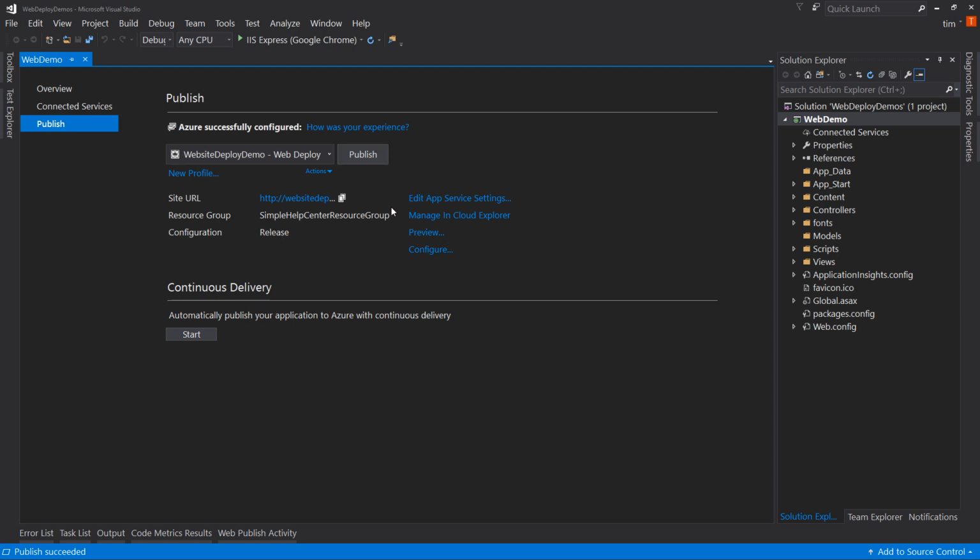the publish button here. Now I can also set up continuous delivery, which will, every time I make a change and save it, publish it out to Azure. I'm not going to set that up, but you could if you want to. That's a little bit more involved process. It's not much, but it does have a couple more steps there. And it's not something I want to set up for this demo.